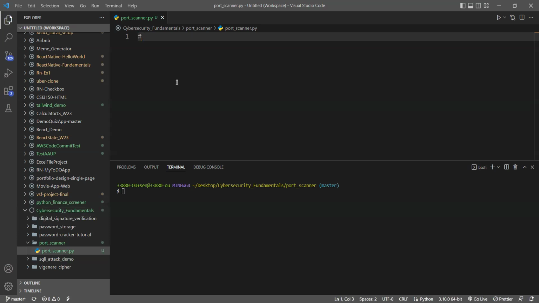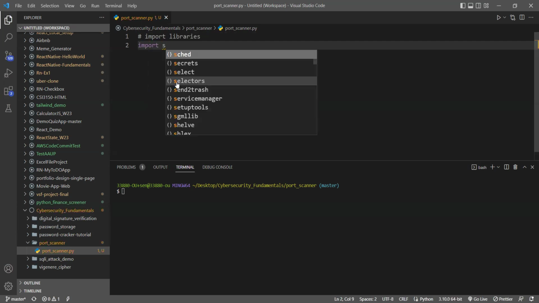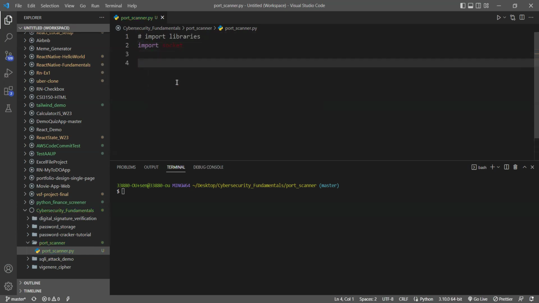So the first thing is we need to import the libraries, right? We need only one library here, and that is known as the socket library, which enables operations with ports and sockets. So that is simply going to be import socket, right? That is the only import that we need.